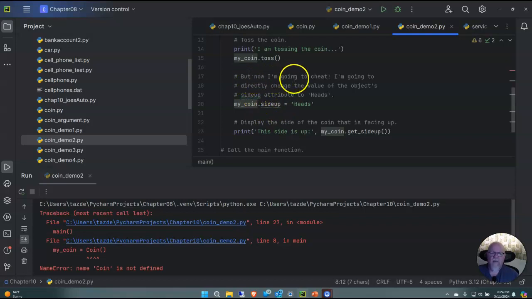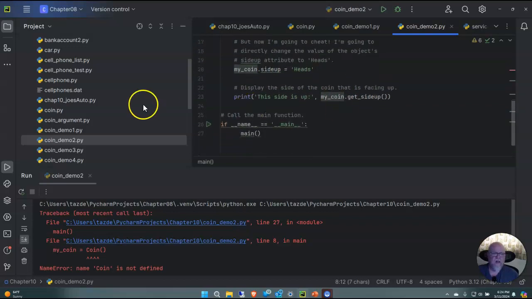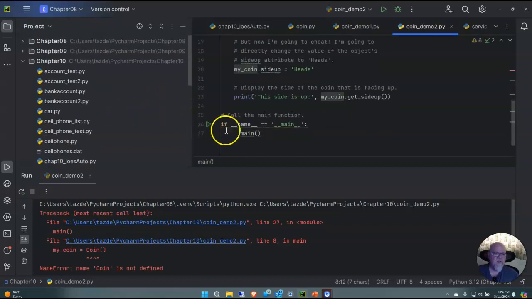Then it says, but now I'm going to cheat. I'm going to directly change the value of the object's my side up attribute to heads. So my coin dot side up equals heads. Let me see. Will it work?